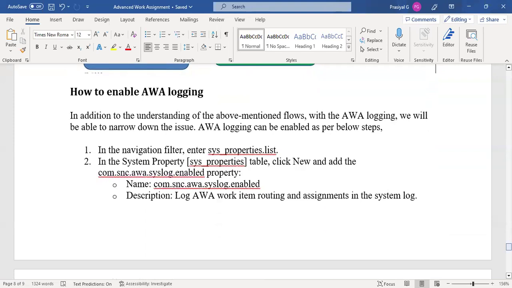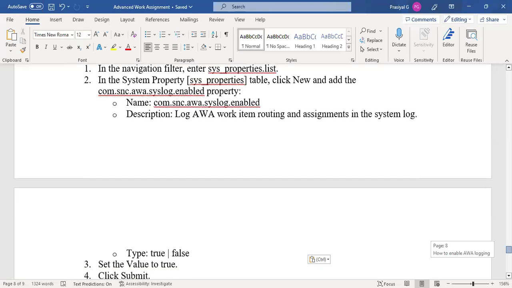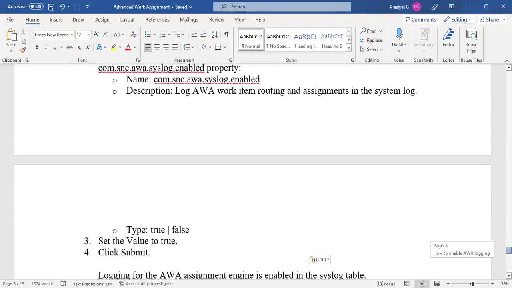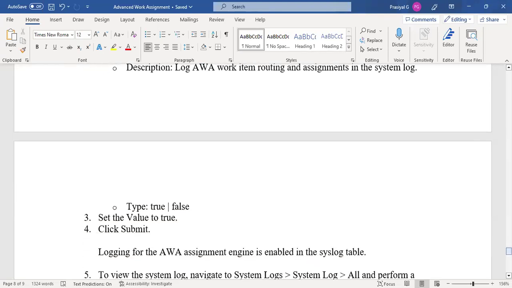How to enable the AWA logging? In the properties, there is a property called com.sync.awa.syslogs.enable. You have to add this property. Click New and add the property for the logging. You have to set the value to true. Then the logging of AWA will be working for you.